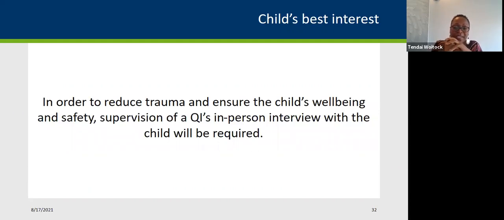It's going to be very important to remember that if a qualified individual is to do an in-person interview or meeting with a child as part of the QRTP assessment, supervision will be required for this in-person interview or meeting. And this may be provided by the agency caseworker. This supervision is really for the best interest of the child, and in order to reduce trauma and just to ensure that the child is safe and their well-being is taken care of.